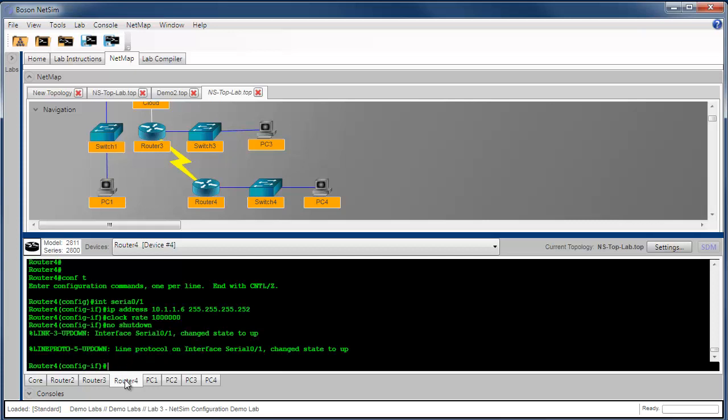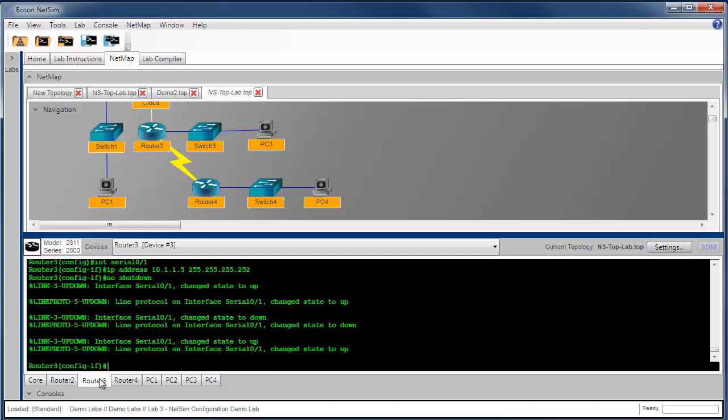And we do a no shutdown and we bring up the link. And if we look back at router 3, we can see a console message where router 3 has brought up serial 0/1 on its side because it's hearing keepalives now from router 4, now that we've used the clock rate command to set up clocking on the DCE end of our link.